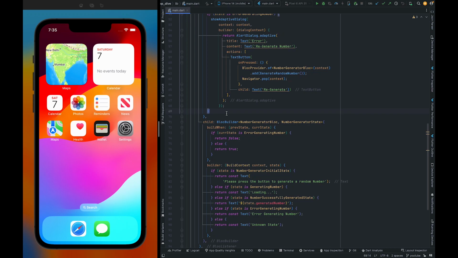In the previous video, we discussed how we can listen to the state changes without rebuilding the UI. The changes we made in the previous video made our code a little bit messy. To fix our code, we are going to take help of a widget from the Bloc library, and the widget name is BlocConsumer. So how is this widget going to help us?